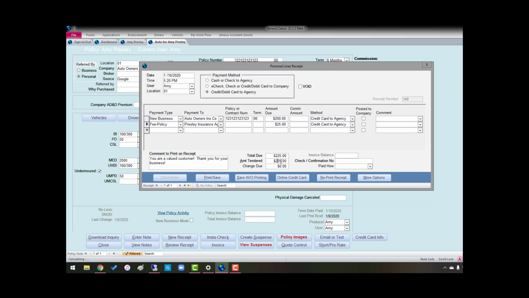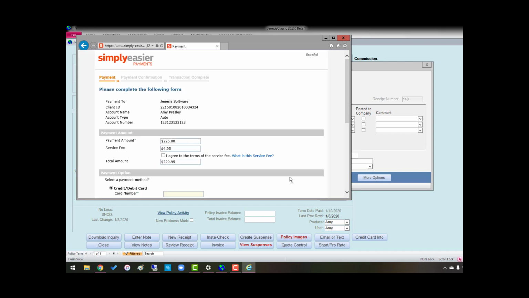So what I'm going to do is, in the amount tendered down here, as you can see, that online credit card lit up after I clicked in the amount tendered. I'm going to click the online credit card. It takes you straight to SimplyEasier Payments. Put in your payment amount plus the $4.95 service fee that is charged to the customer, not the agency.